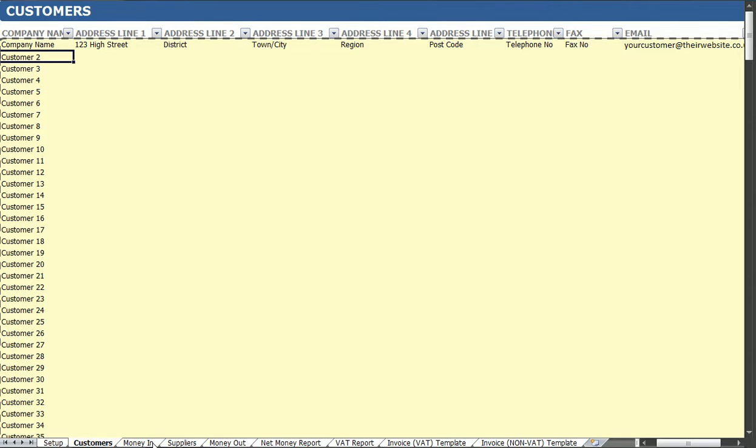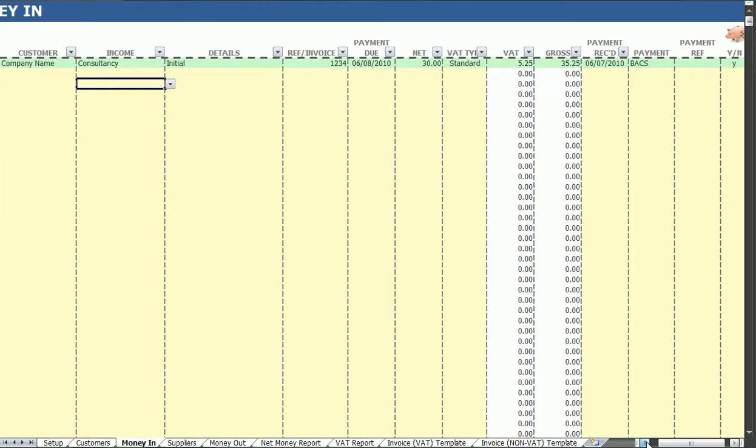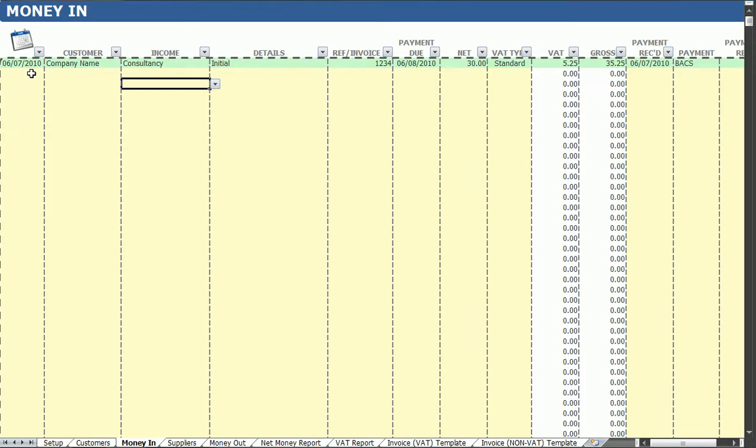So then following on from customers, you've got your money in sheet. We just go back to the start. This is where you want to basically record all the money that your business is receiving and from which customer. So you just complete each row. Each row is a separate transaction. You can see here it's customer, income type, details, and so on, how much it's for.